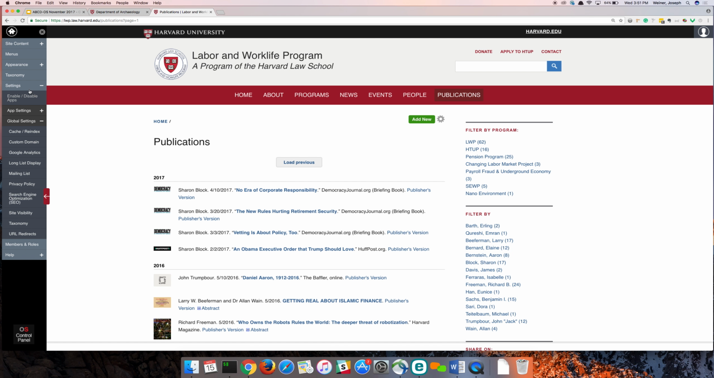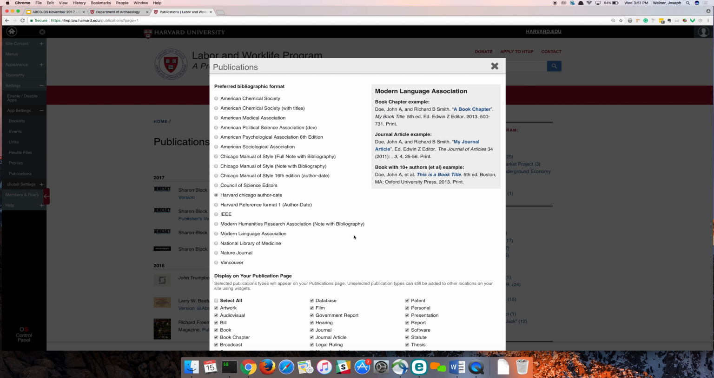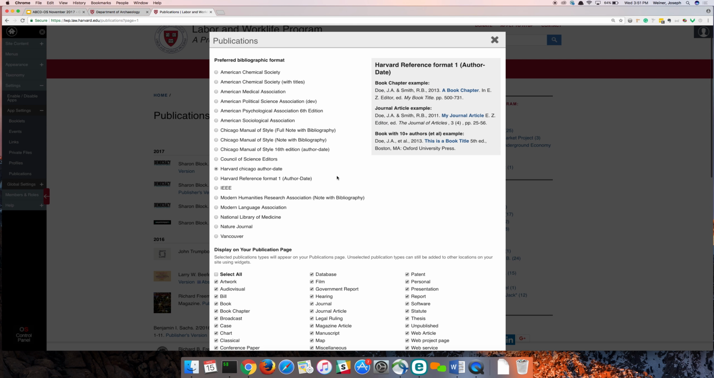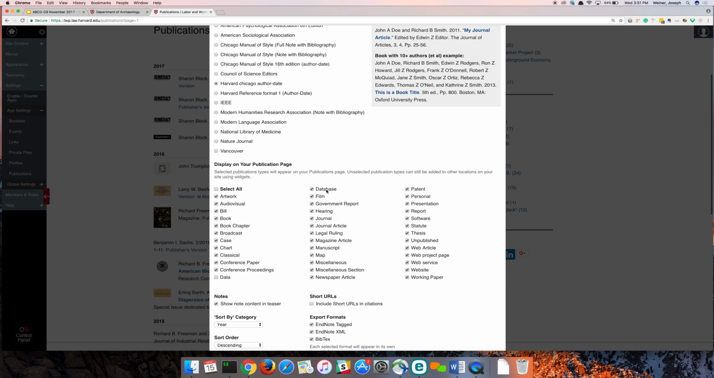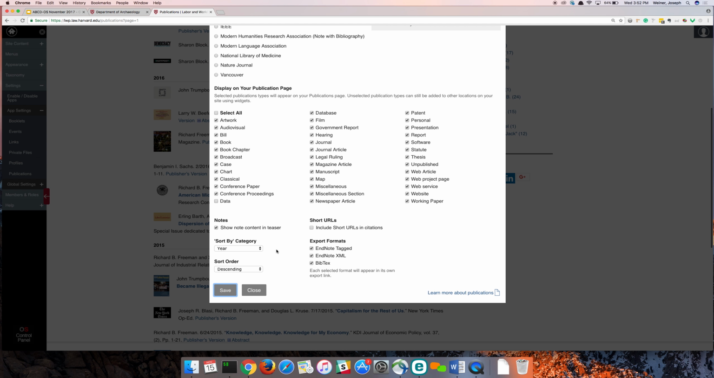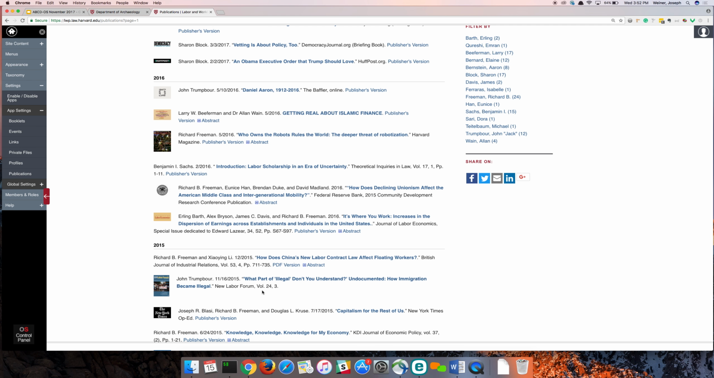And if we look under the app settings for publications, you can see how the person who built this site set it up. They're choosing the Harvard Chicago author date. You can choose the types of publications that you want to show up in your pubs list. You can sort by year, descending, and of course we can change all that and change the export formats. Most apps don't quite have this many ways to change the list, but publications is pretty designed for that. So feel free to explore the options with the Pubs app as well.